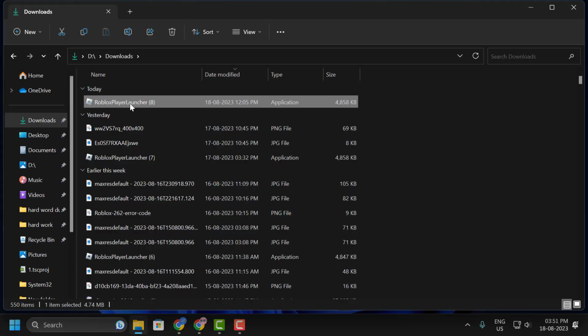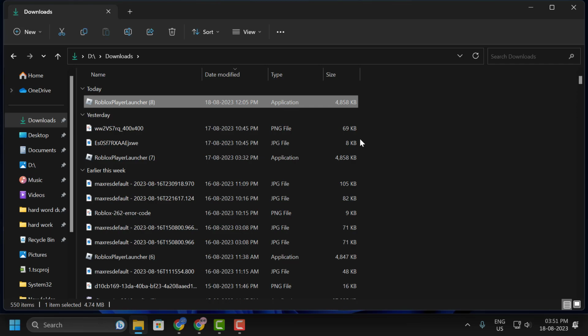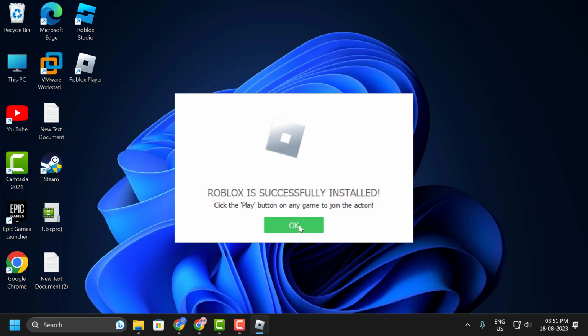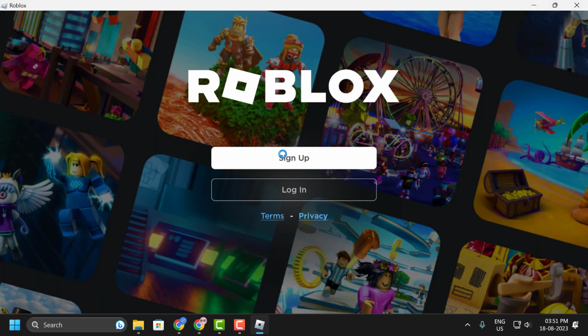Now freshly install Roblox guys, right click on it and select run as administrator. Select yes. After it is successfully installed, now open up the Roblox player. Now check whether your problem is solved or not guys.